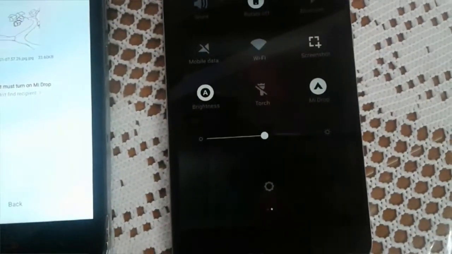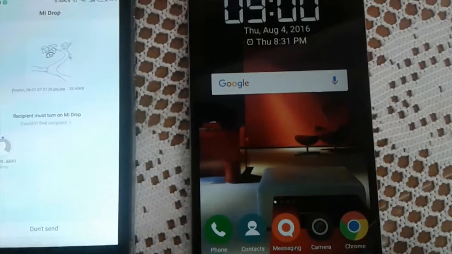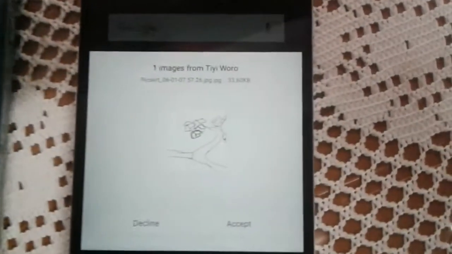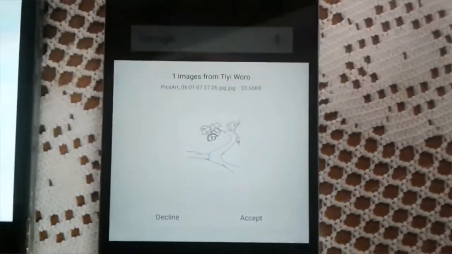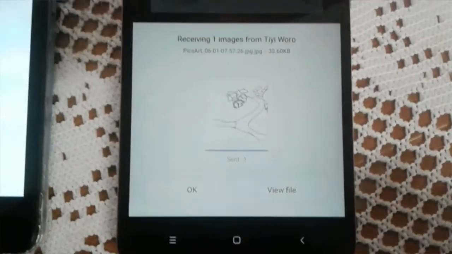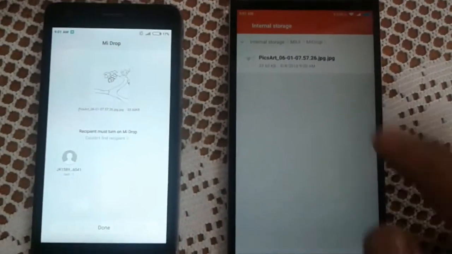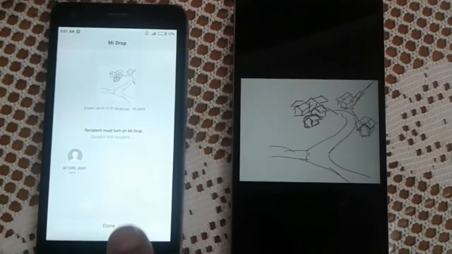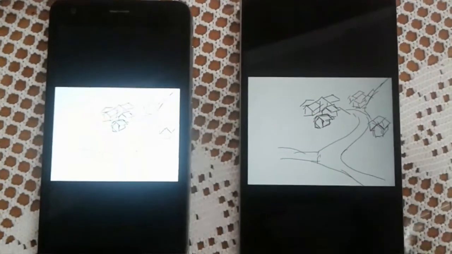I should get a notification on the Redmi Note 3. There you go. Tap accept to start the transfer. The file is transferred. I'm going to view the file. And I have the file transferred. There you go. So this is how to transfer files using MI drop.